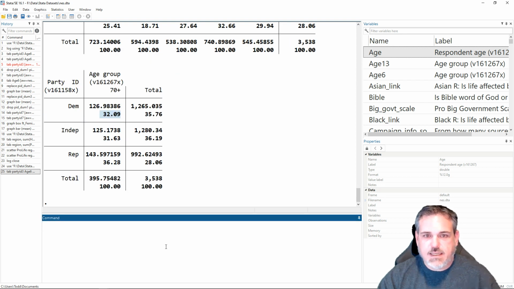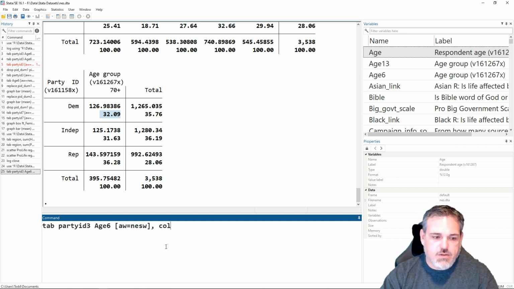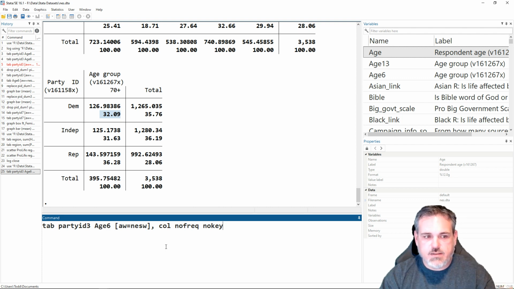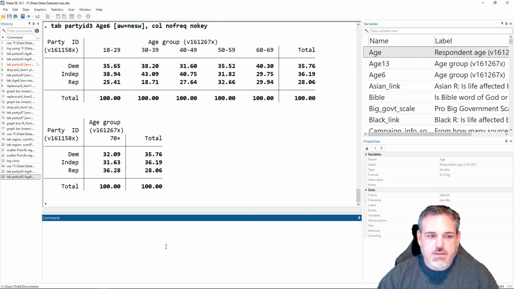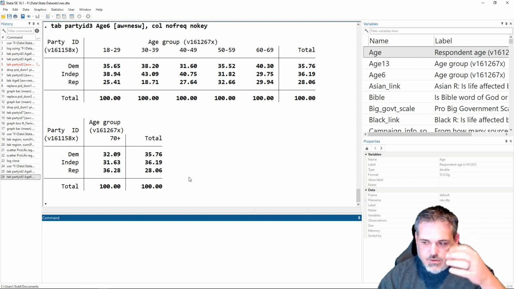But let's clean up this graph a little bit. So remember, you don't ever have to type the command again. Just hit page up. But we're going to include this time no frequency and also no key. So what this is going to do is drop off the total and get rid of the frequency. So you can see we can view it all on one screen. That's nice. That's good for what we want.